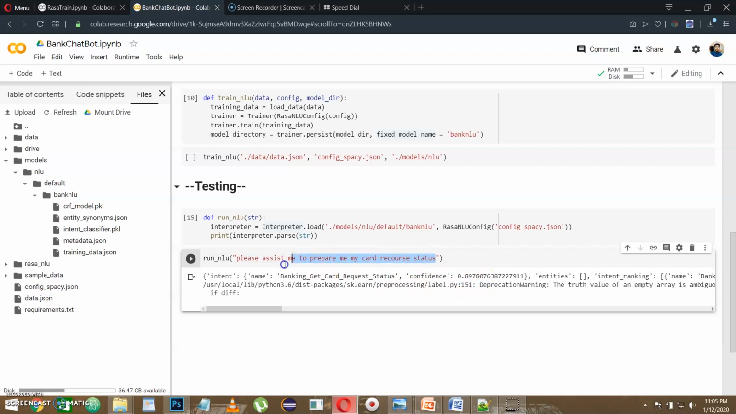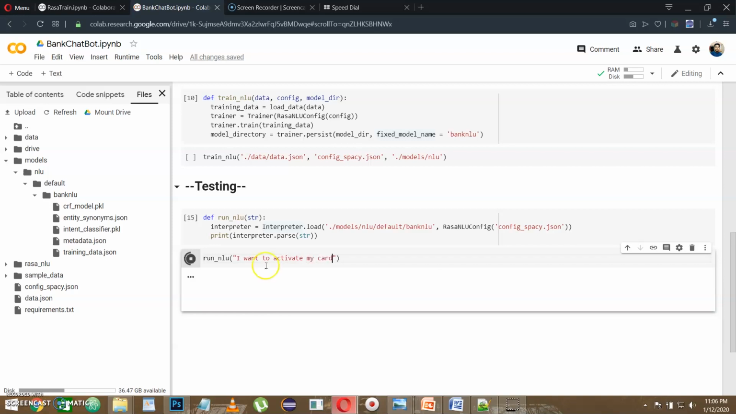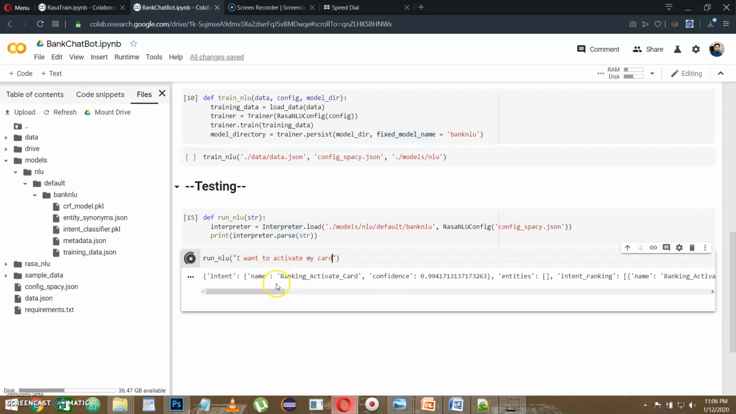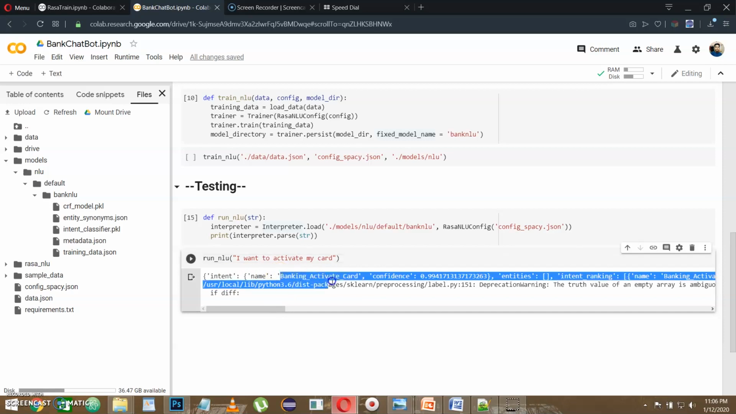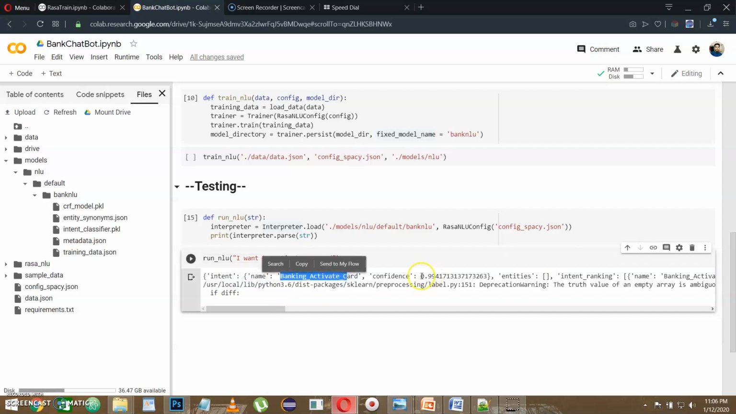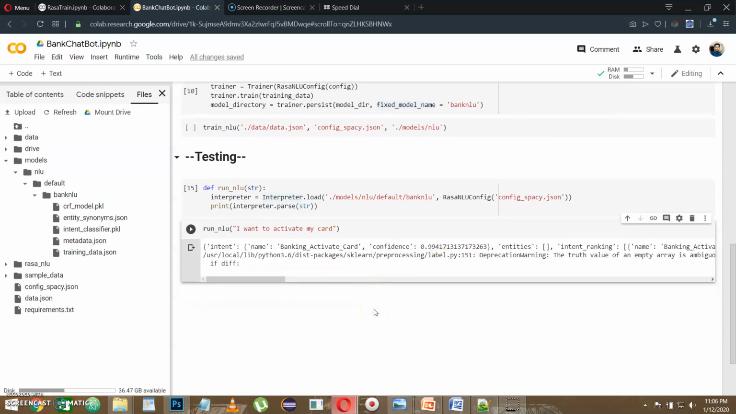Let's find something else. I want to activate my card. So let's see what it shows. It's showing the intent as bank_activate_card, and its confidence is 0.99, which means 99%. So this is quite a good accuracy that we are seeing.